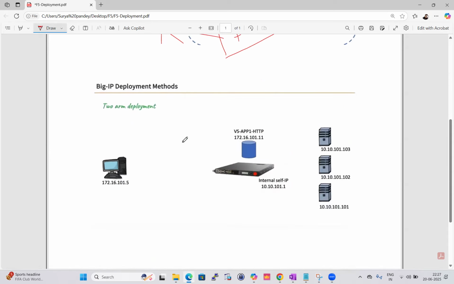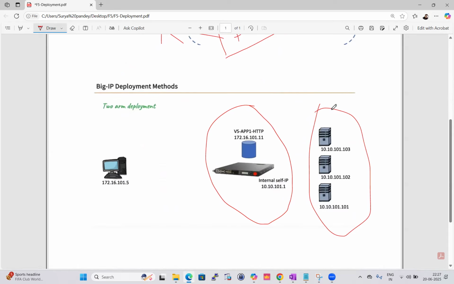What is 2R deployment? In the case of 2R deployment, the virtual server and the backend pool members are on different VLANs. When traffic comes from the internet, this is the source, and the destination is 172.16.101.11. When the BIG-IP communicates with the backend server, the source will be 172.16.101.5, and the server is going to reply back to this. Both are part of different VLANs, so it does not create asymmetric routing.